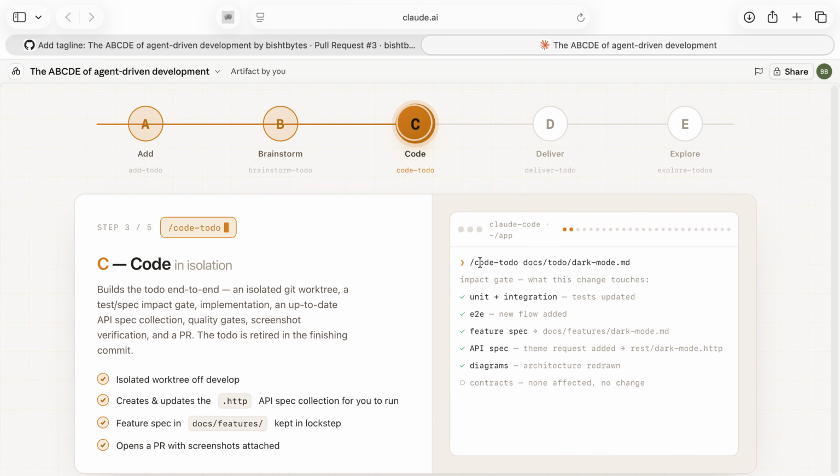Yeah, so as soon as you invoke it, it will go through that and figure out, okay, this particular change touches unit tests and integration tests, and they need to be updated. If there are none, it will create new ones. If E2E is applicable, it will see if there is an existing one. If it is not there, it will add a new one. Feature spec also will be maintained.